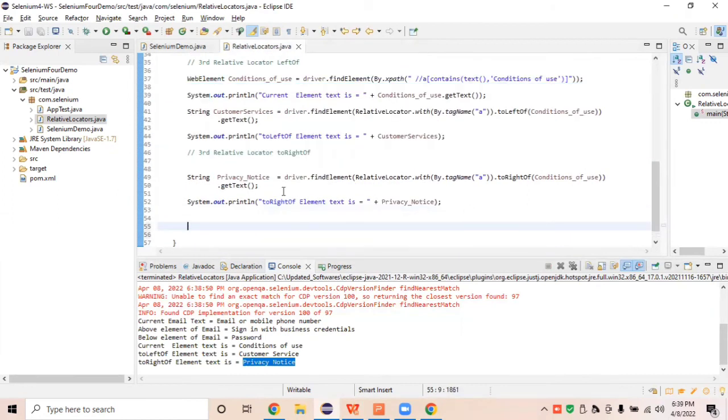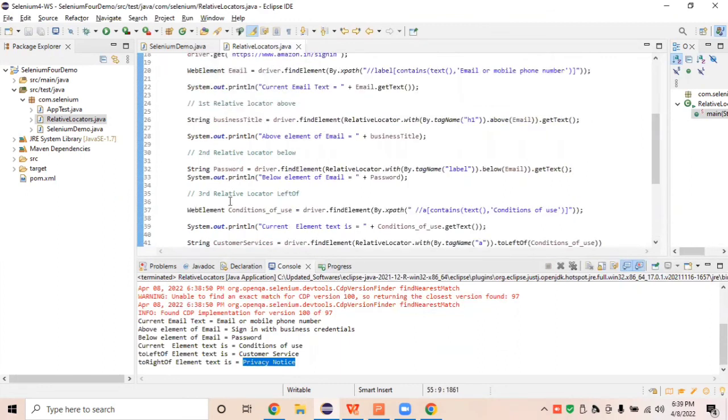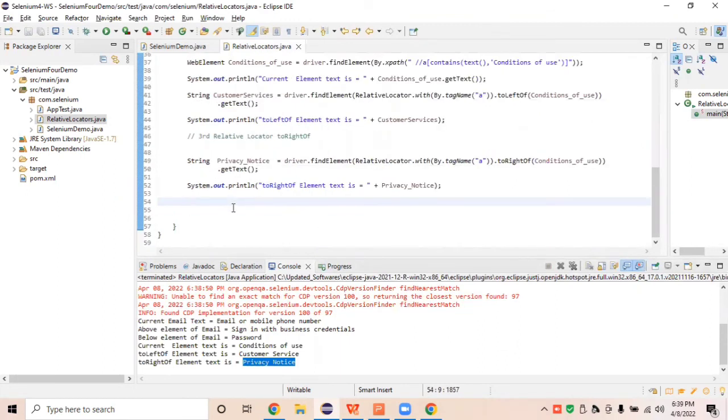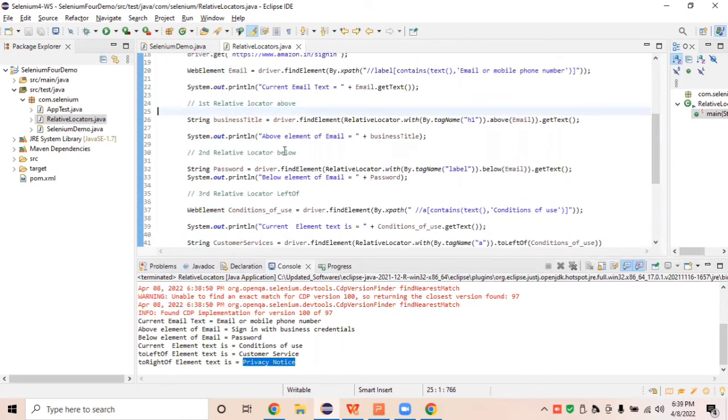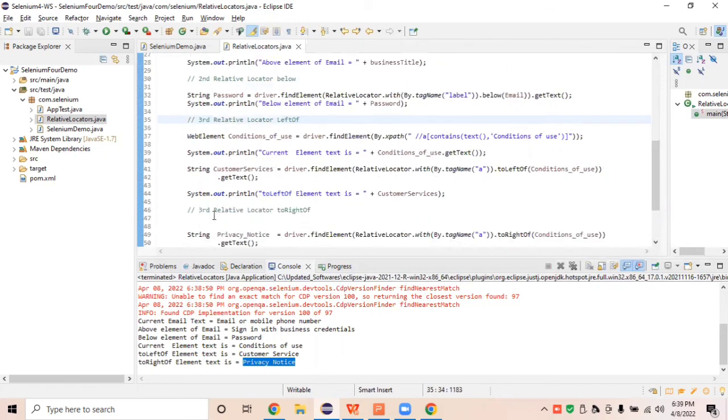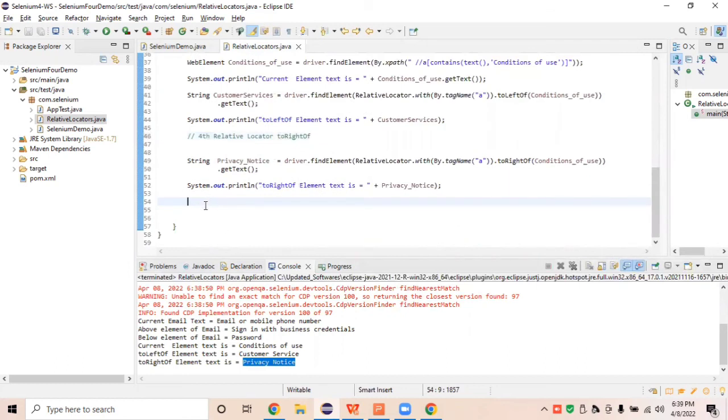Okay, now one particular element is remaining. We have learned first above, below, left of, and fourth right of, right? Now let's try to find out the fifth relative locator, near. So let's try to find it using the near locator.